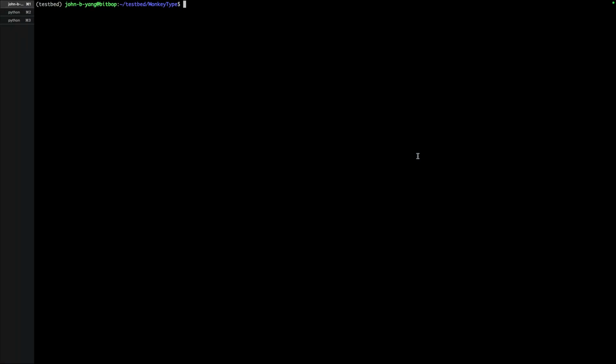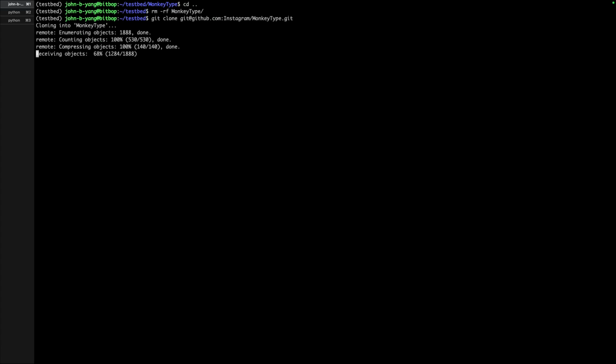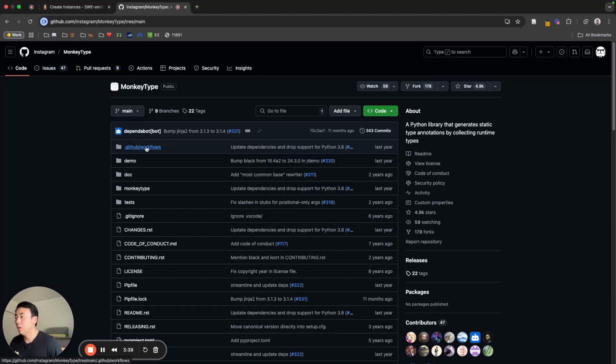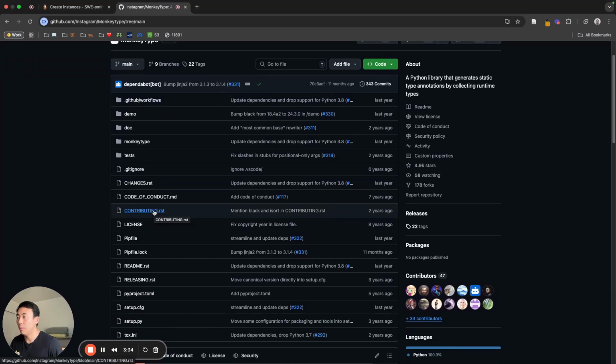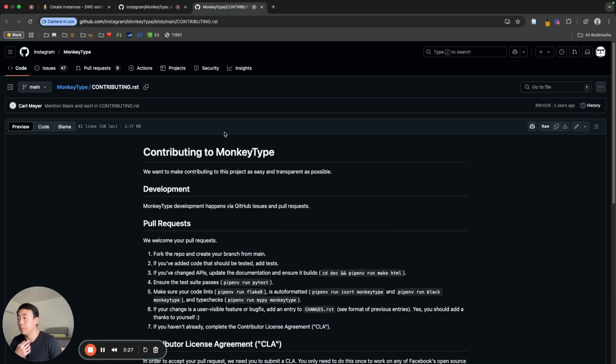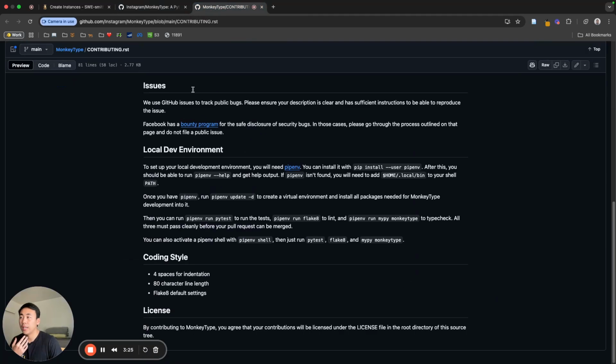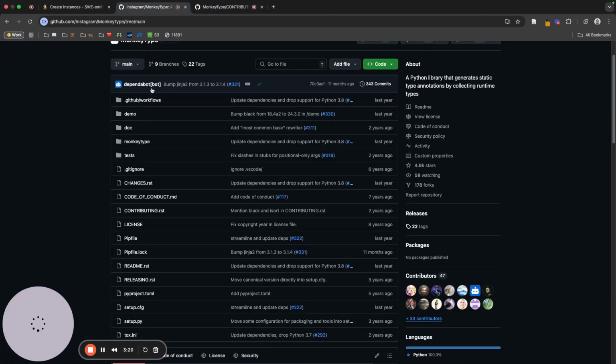So first, I'm going to clone the MonkeyType repo. I've already done it once here, but let me just do it again. And so the goal of this first step is to figure out installation. A couple good ways to do this, at least in my experience, is to poke around. Sometimes repositories will have contributing docs, and that seems to be a pretty good place to start. So here they'll describe, especially in sections like this, how to set up your local development.